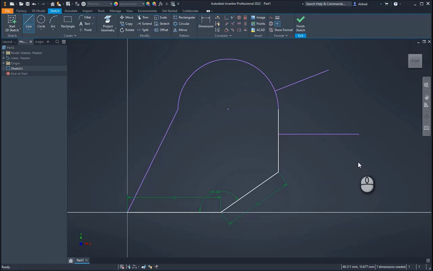So, the line command in Inventor is not just a simple tool to create lines. You can create lines, you can create arcs, and you can also create perpendicular lines to an arc or a line.